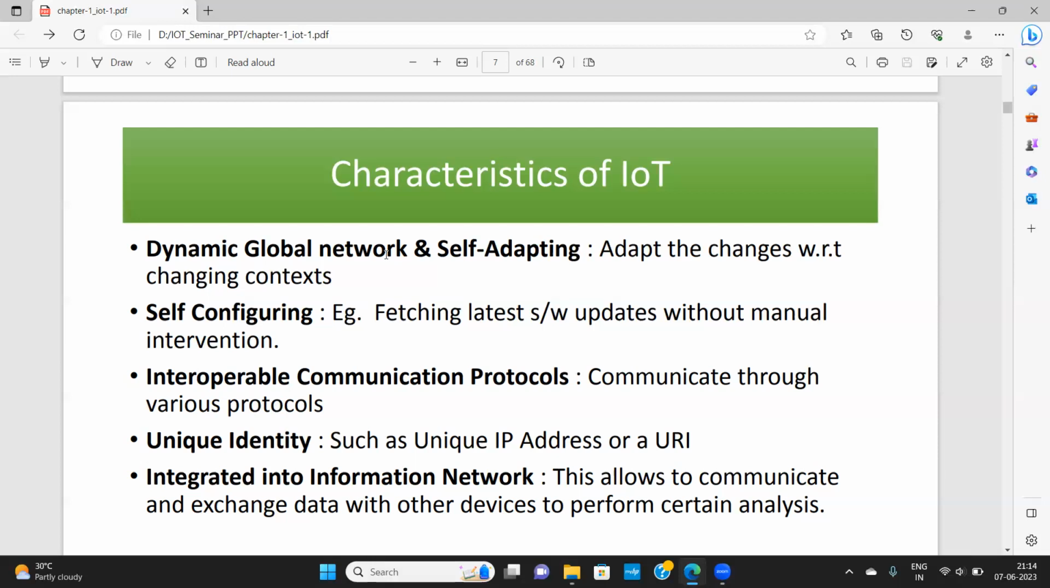Now, the next characteristic is the unique identity. Each student in a class has a roll number, and that roll number is unique in the class. Similarly, in a department, class, or division, these are unique. Likewise, each device is given a unique identity in the form of an IP address or a particular URL which is assigned to the device.